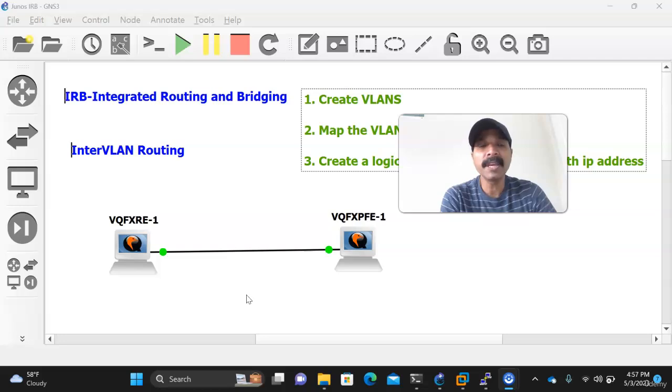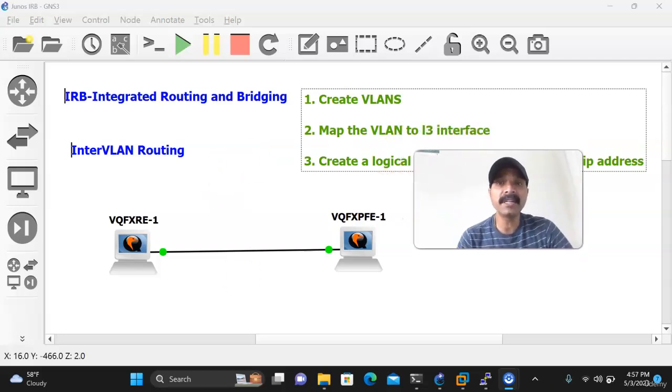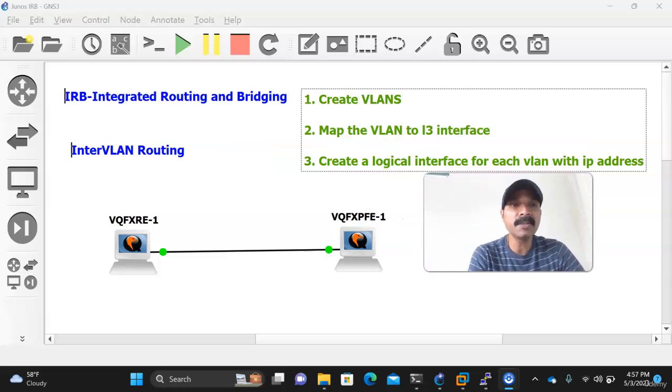And today the topic I am going to discuss is IRB. IRB is integrated routing and bridging. It is a special type of layer 3 virtual interface which is used to route between two different VLANs. When you think of IRB, it is nothing but inter-VLAN routing, which is used to route between two different VLANs. That can be achieved without the help of a router. So this inter-VLAN routing we are going to perform in this particular switch.